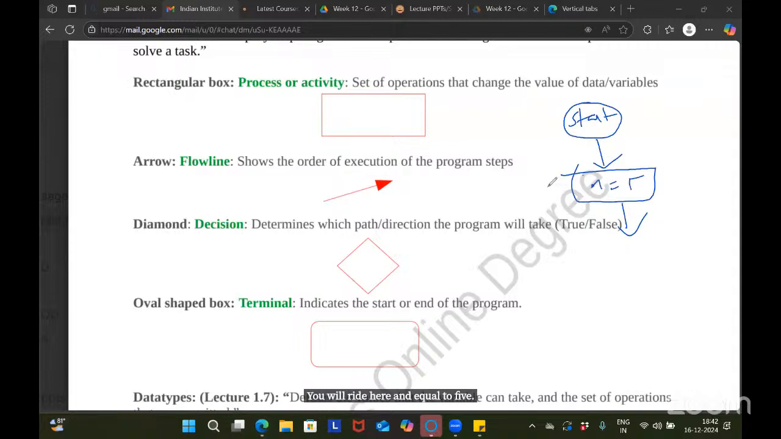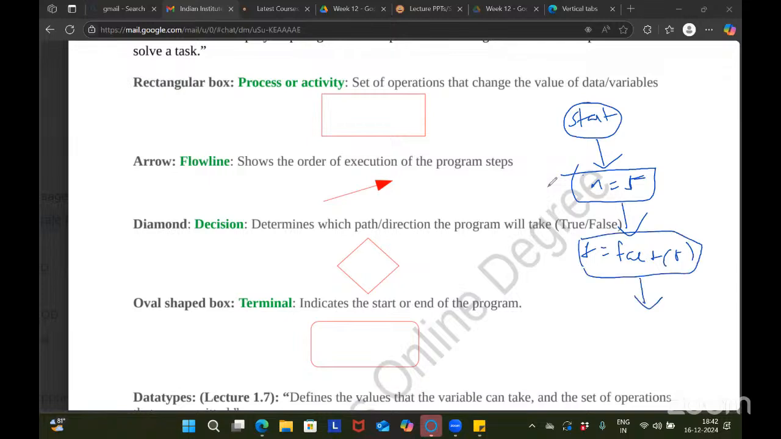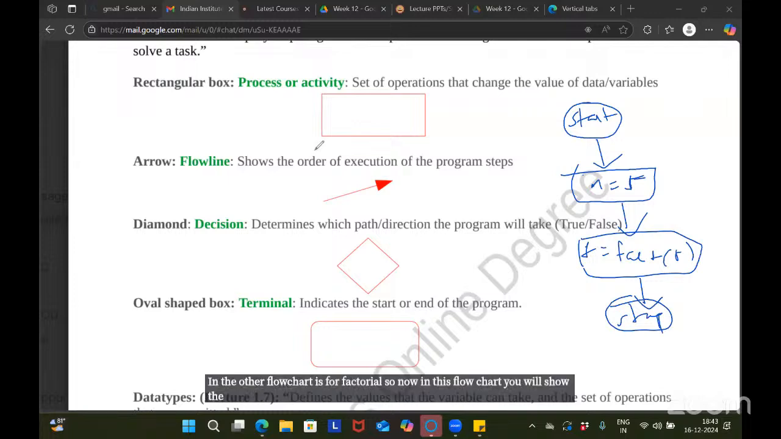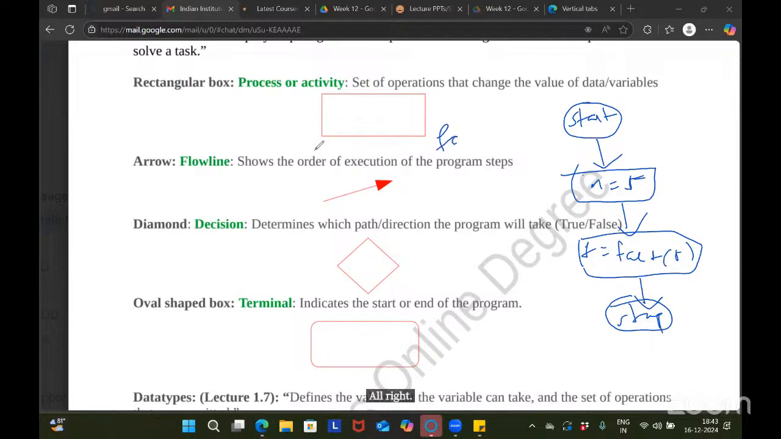And then you will say f equal to factorial of 5. And then you will just stop. This is one flowchart. The other flowchart is for factorial. In the factorial flowchart, you will have some variables, right? Variables like n to store the value of n. So you start, and then we'll see the value of n.